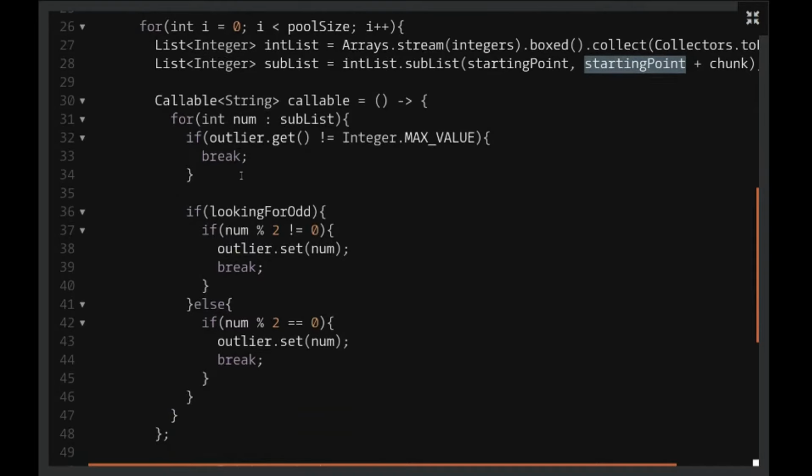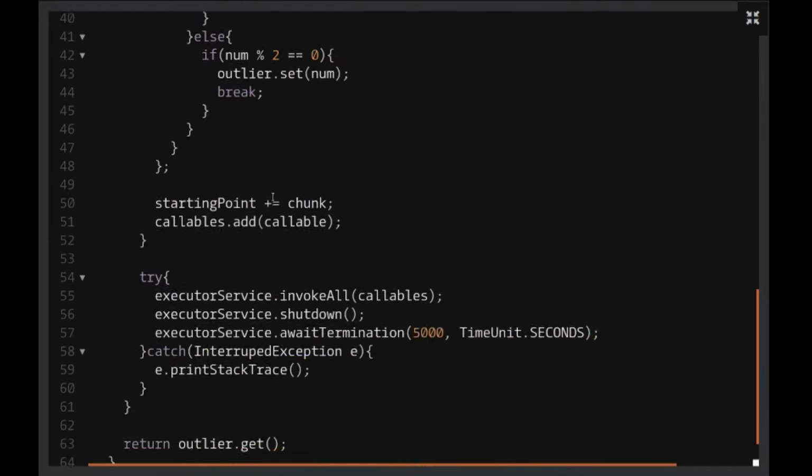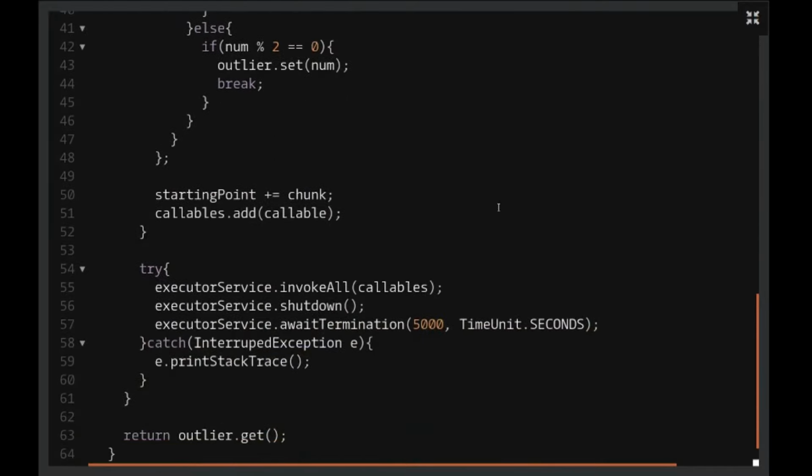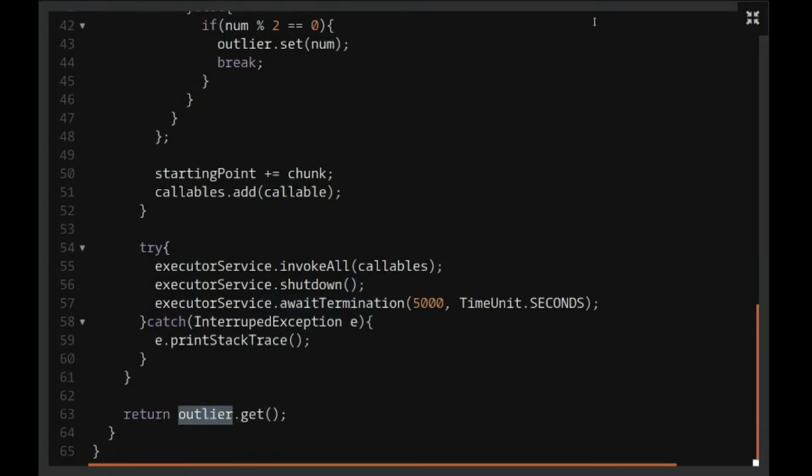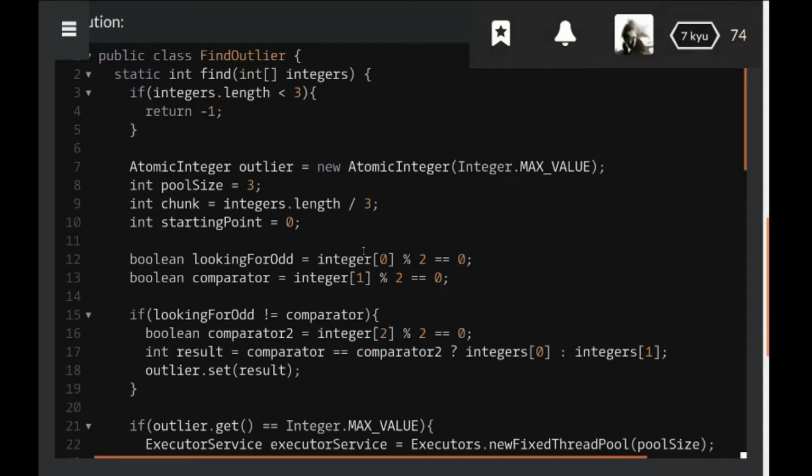Then we actually create the logic here. This is where we're checking if the number that we're on is the actual outlier. So all these will all be running at the same time. And then we come down here, we're incrementing our starting point so we can set our sublists correctly. Then we're adding our callable to that callable set. And here we're invoking all of our callables, shutting down the executor service, and then we're returning our outlier. So this should work. We're gonna check it out and see.